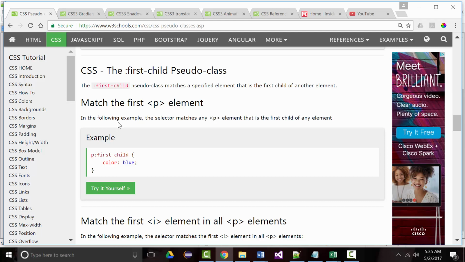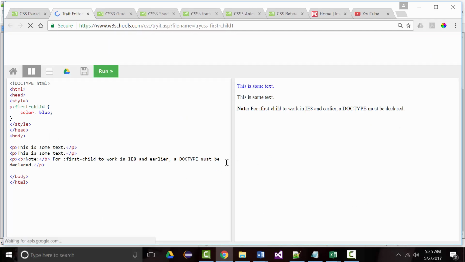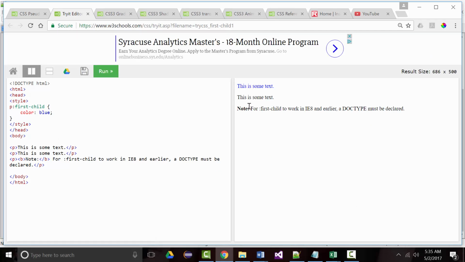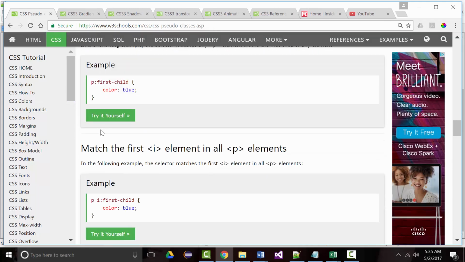Kind of going back to what we just talked about with the selectors a minute ago, notice first-child matches the specified element that is the first child of another element. So this matches any paragraph tag that's the first child of any element. And it says we want it to be blue. Why is only this one blue? Well, this is the first paragraph in a body. That's the second, so it's not going to have anything special. That's the third, so it's not going to have anything special. Just the first child. That's all it matches there.